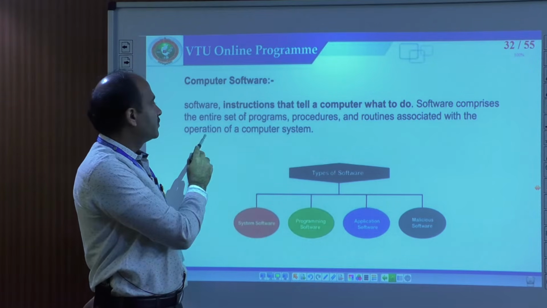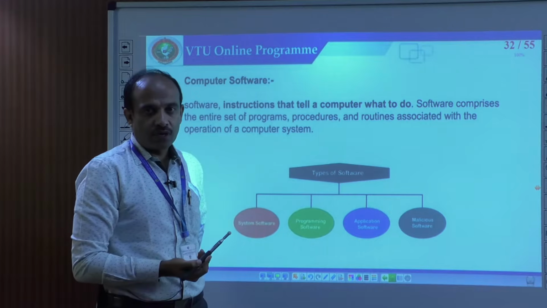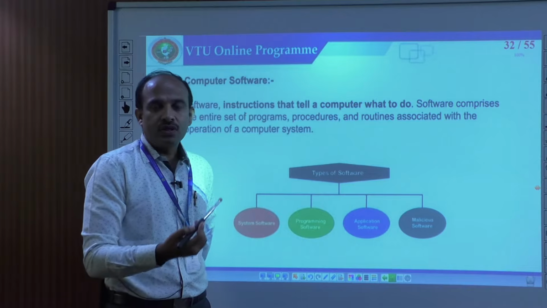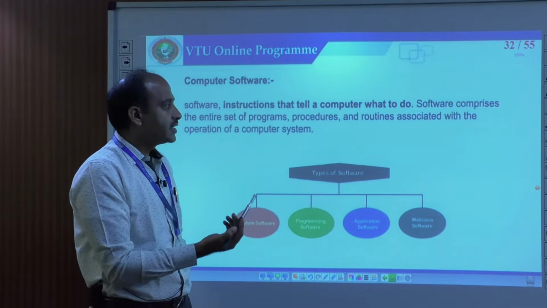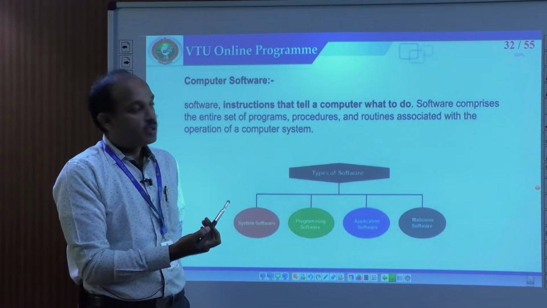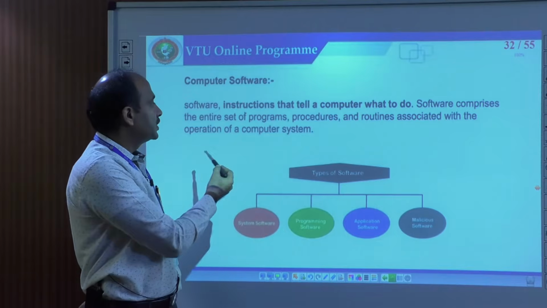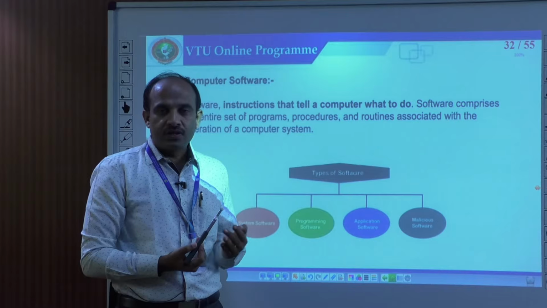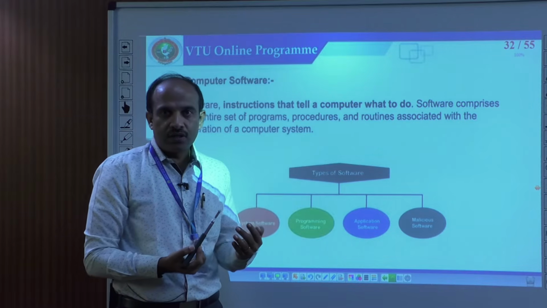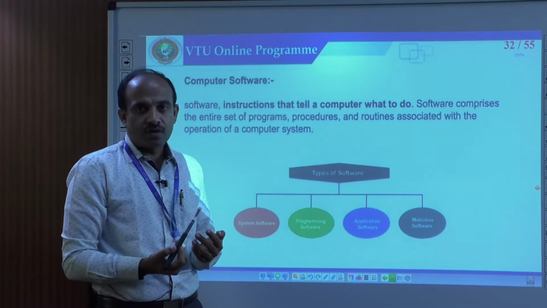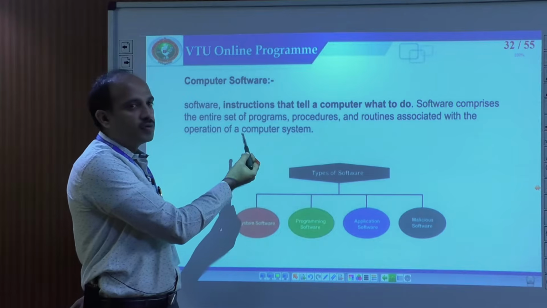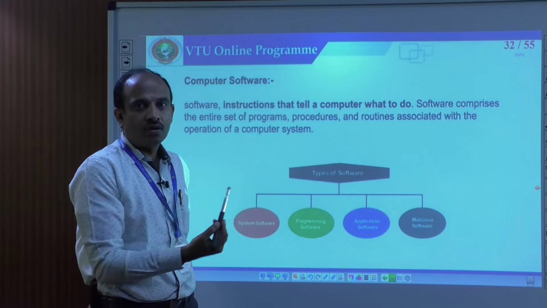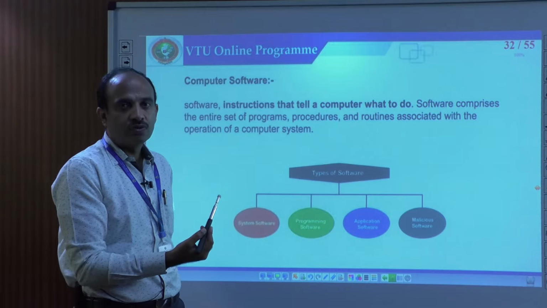So, basically this software comprises a set of programs, which are the instructions, and even procedures. There are so many things we write as procedures, and we also call them routines, which are all associated with the operations of the computer system. Hardware is important, and at the other end, software components are also very important, because software is a set of instructions to make it work, to instruct the computer what you need to do.